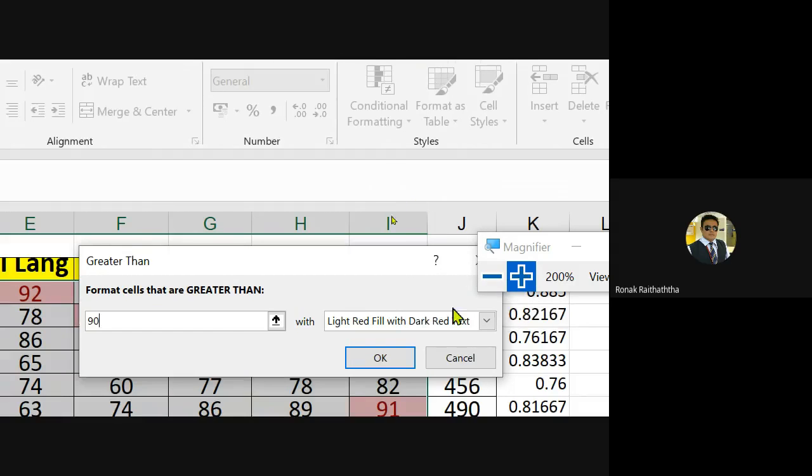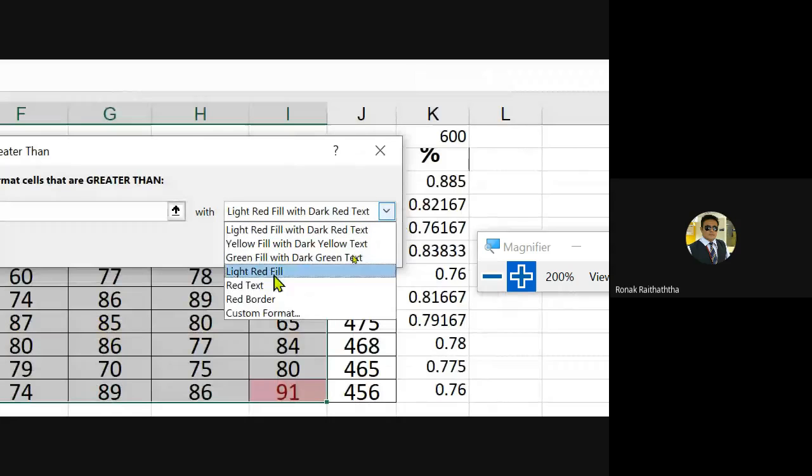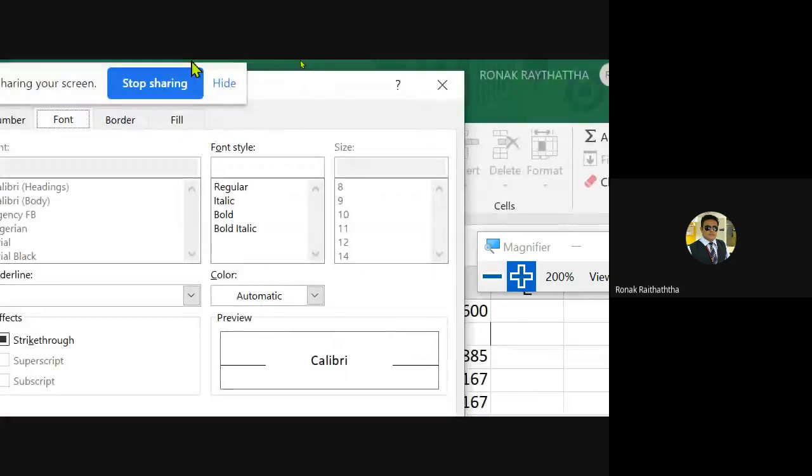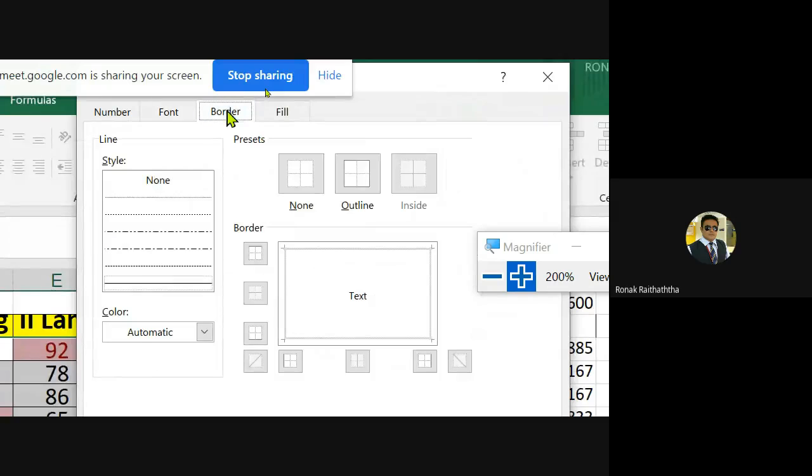Now, here in the formatting, I would go to the custom format, and in the custom format I would go to the option of border from here, my dear friends, and in border I would select the thick borders. Do I have the thick border option over here? Let me check it.